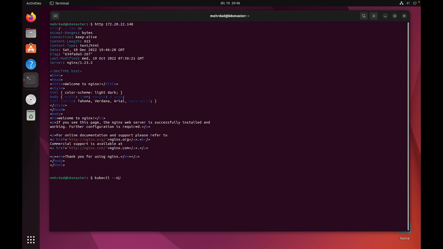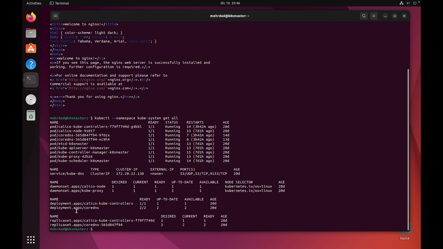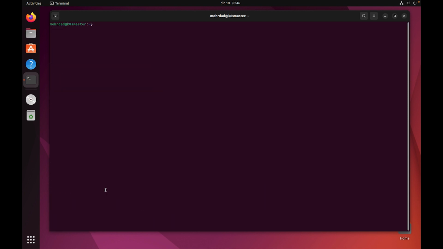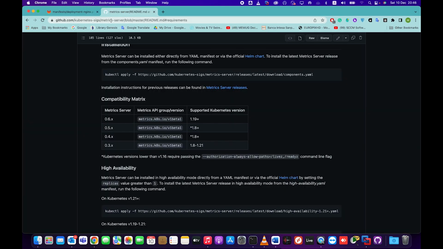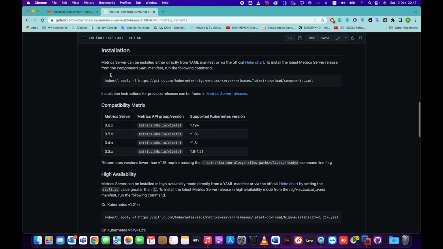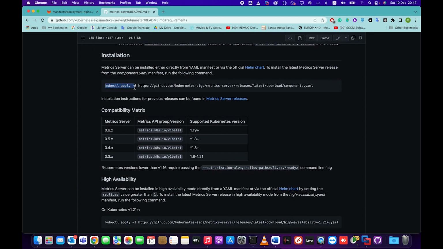kubectl, let me show you my namespace. Kube system, that it's actually that the metrics server is not installed by default. As you can see, I have no metrics server. Let me clear this. And so to install metrics server, you could search it on Google, and there's a GitHub page. You can simply read the installation section, how to install it.